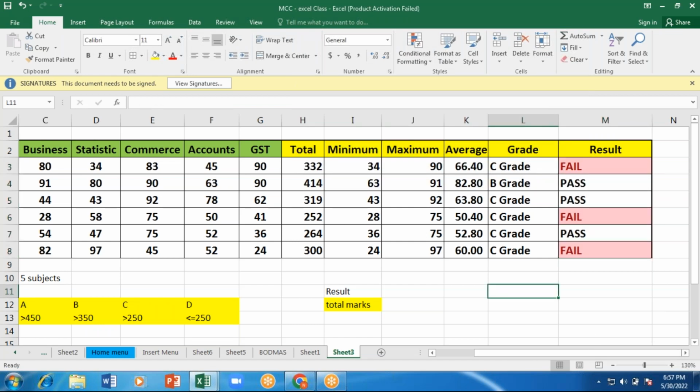Clear? Any doubt on this? Anybody? If anybody is having a doubt, you can let me know. So I think there is no doubt from your side. Then I'll go for the next one.